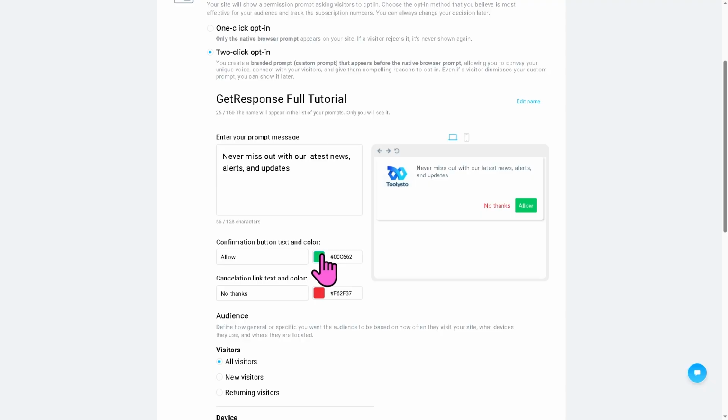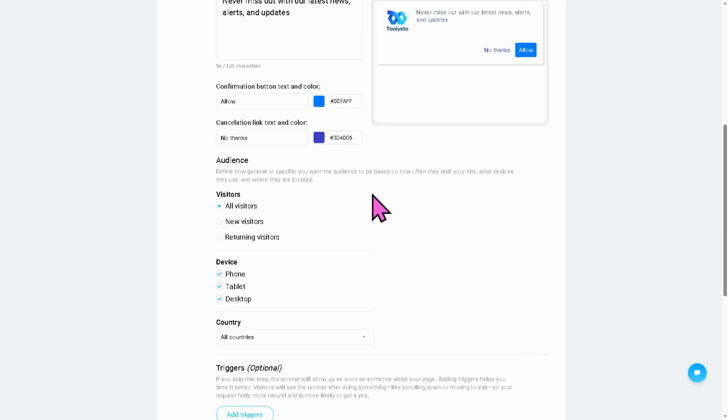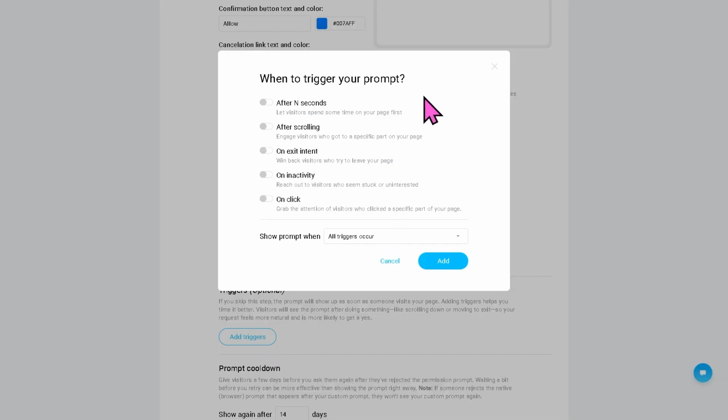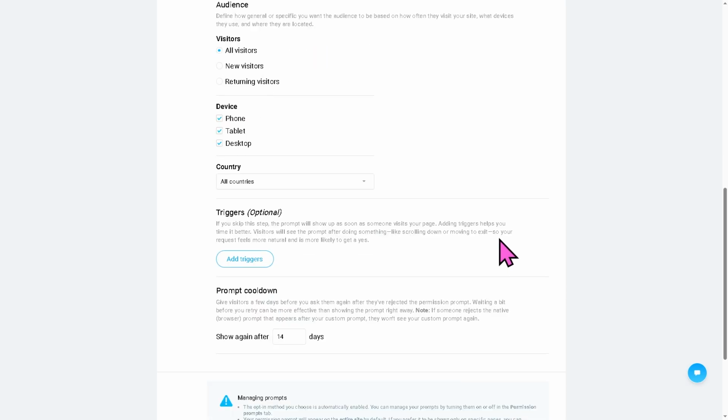You can choose the text color and the cancellation link text color if you wanted to have more control over your brand and identity. So in my case, I'm choosing this. I will allow the audience and visitors, and these are going to be the devices. Now, if you want to add a trigger, okay, you can do that if you wanted to have more control over your push notifications. For example, you can set when to trigger your prompt, for example, after, let's say, 9 seconds, after scrolling, on exit intent, on inactivity, on click. It's up to you. So we're going to click this for now, and we have it here.